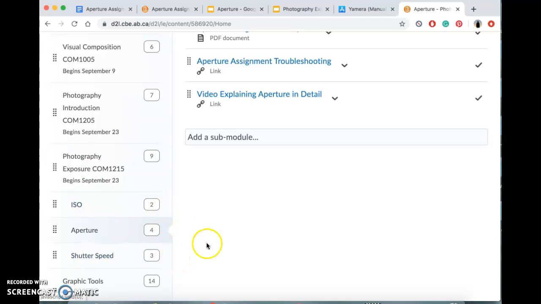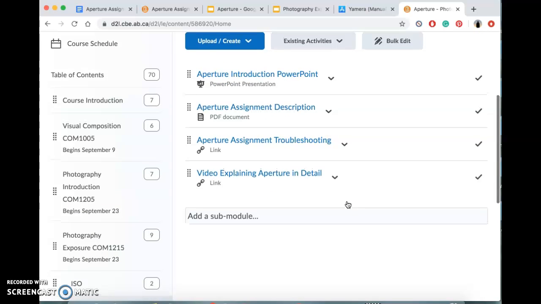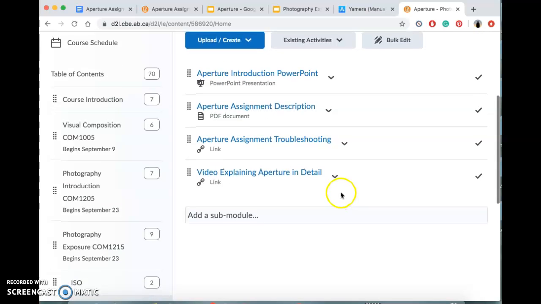ISO is your camera sensor and sensitivity to light. And aperture will eventually be a series of thin metal blades which opens and closes, allowing different amounts of light into your shot, which allows different depths of field. For this assignment, we're strictly going for shallow and deep depth of field. So here is an Aperture introduction PowerPoint. It has a lot of information on it. I think it's actually what we just went through.